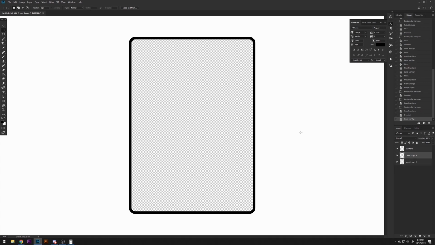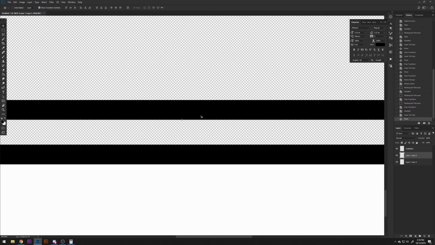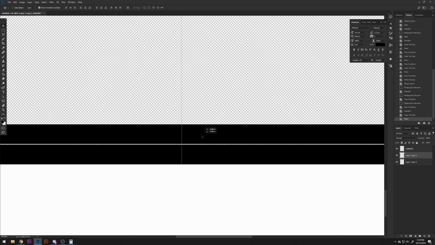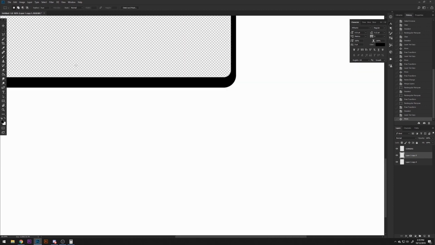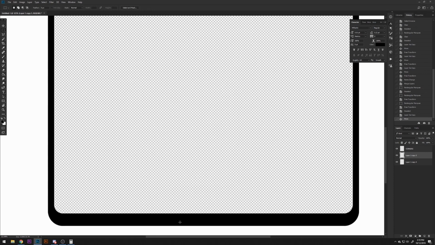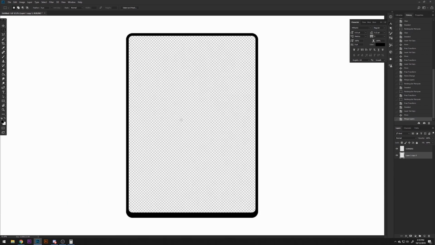So I'm going to make a copy of this layer and then just drag it up so that it'll make it a little thicker. I'm just going to make it exactly twice as thick. So that's exactly where it should be, and now it's twice as thick. There's a little rendering error there, but I'm going to merge those layers, and now we have our frame.